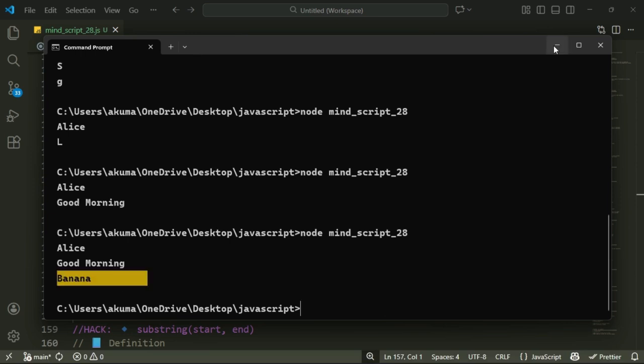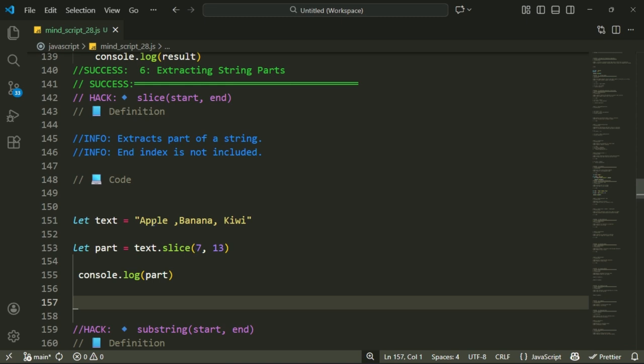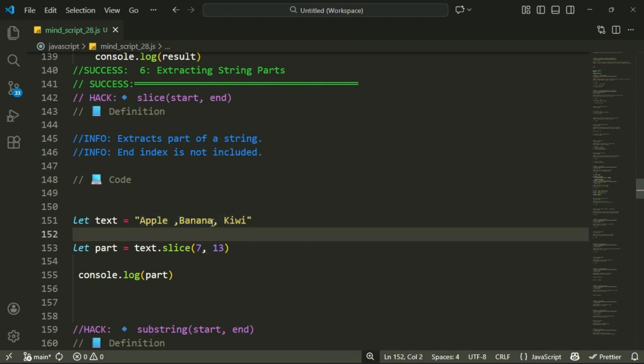This is your result. Why did you get banana from 7 to 13? Here this is 0 1 2, 0 1 2 3 4, then 5 6 7. 7 means from B, then 8 9 10 11 12 13, with this one comma, but we will not include this comma. So that's why in the result you get banana. Index 13 is excluded, so only banana is extracted.